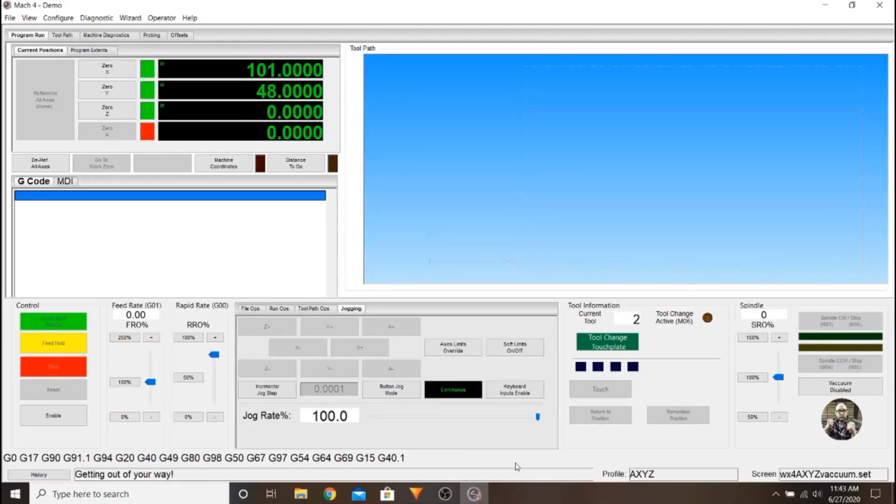Here's the Mach 4 screen. This is probably what your screen looks like, except for a few different changes that I've made. I've added a vacuum button and I've added my face because I think it's cool.